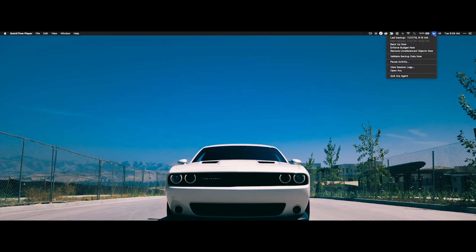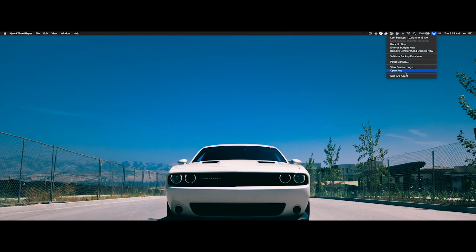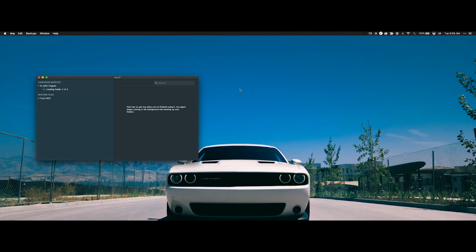So up here immediately you can see last time I backed up, 9:15, less than an hour ago. The next one's gonna kick off in 1 minute, actually. How perfect is that? I didn't even plan that. You can kick off a backup now. There's a bunch of other things. You can pause the activity, and then we're just gonna go ahead and jump into the main program here.